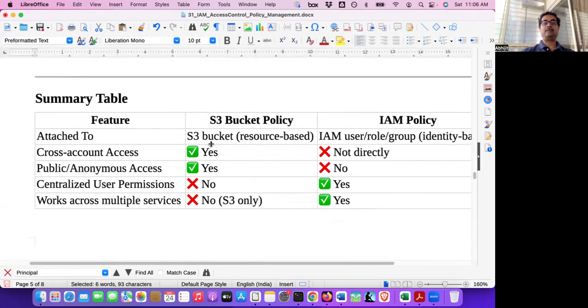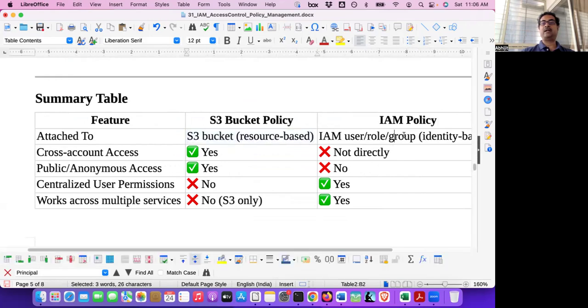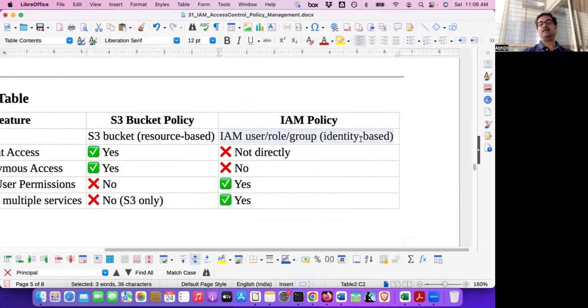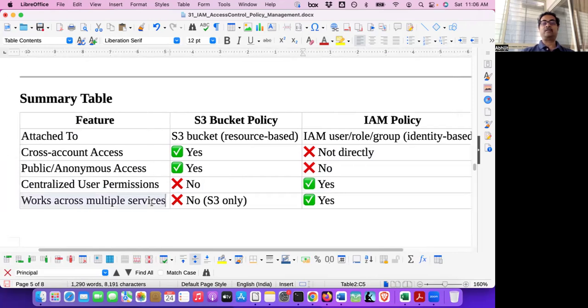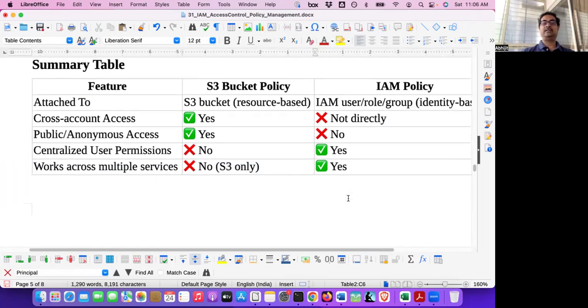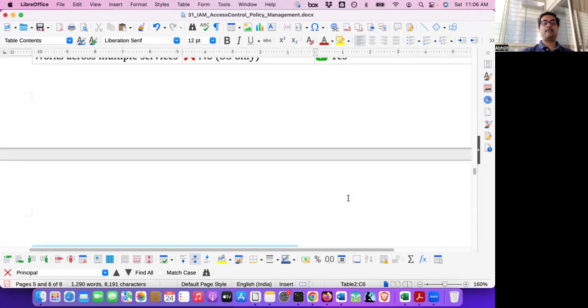So S3 bucket policy versus IAM policy: the bucket policy is attached to the S3 bucket, the IAM policy is attached to the IAM user. Same as identity based versus resource based. It's attached to the user or group, that is identity based. This is resource based. Cross account access? For the bucket policy, yes; for IAM, not directly. Public anonymous access you can do from the bucket, from IAM, no. Centralized user permission you can manage with the IAM policy. Work across multiple services? For the bucket policy, no, it's only at the bucket level. The IAM policy is for multiple resources, not only S3 but EC2, Lambda, etc.